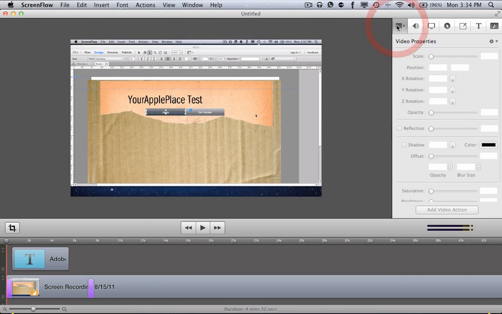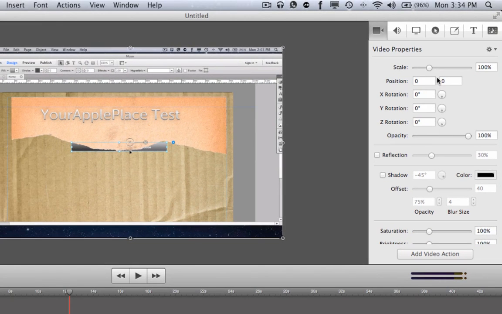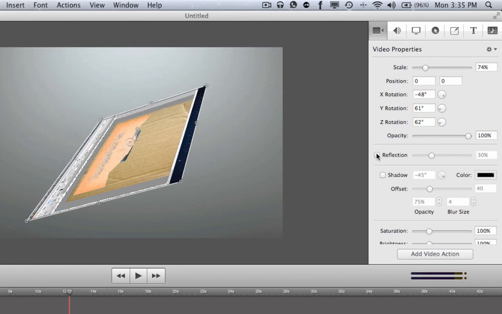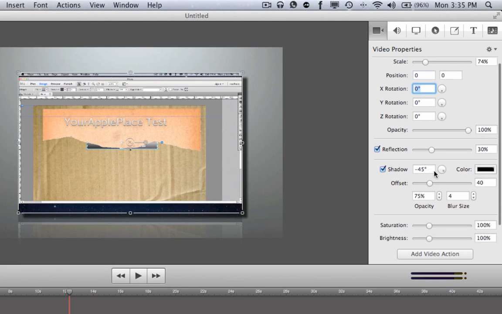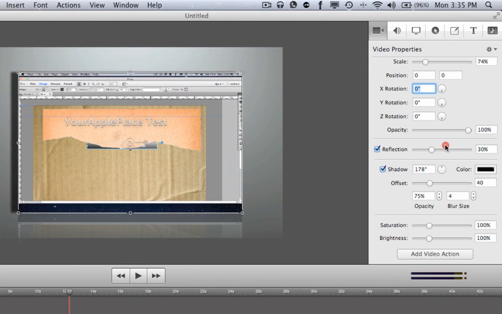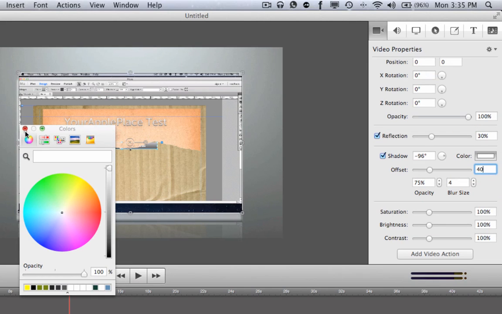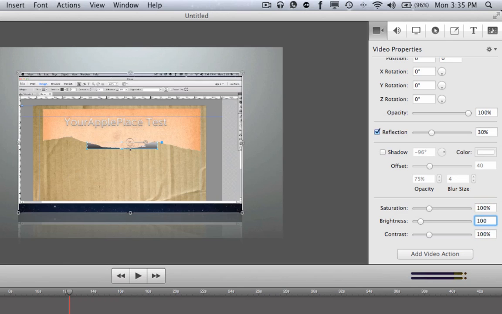Now, the first tab you have here is the video properties. Let me go over here. I have some in there. When you want to add another video option, you hit add video action. You can scale it down. You can rotate it either way in like a 3D space. You can have a reflection, you can change the opacity, you could have a shadow on it. Let me put all this back to zero. You can change the shadow, degree, color. Let's say I want it to be a white shadow. Okay. You can change the brightness of it. You have a lot of flexibility with this program.